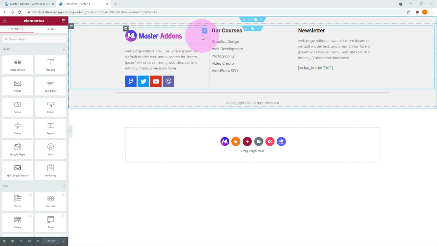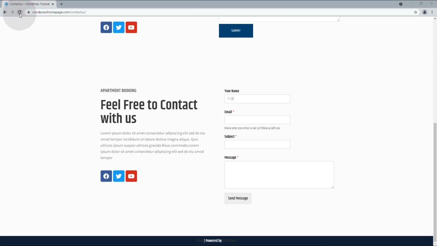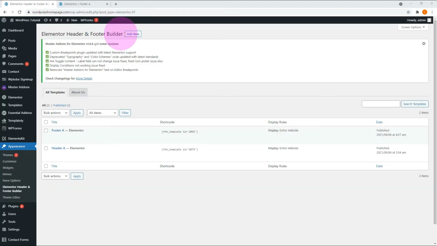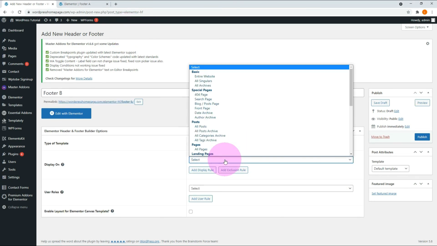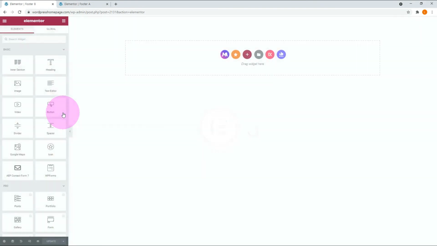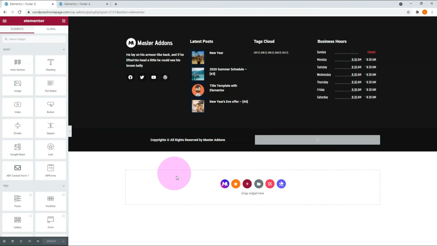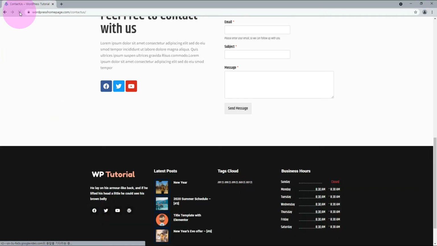Let's change the logo. Check after saving. You can see that the footer is applied. Let's make another footer. Go to Elementor Edit. Let me add a different style footer. Edit the logo. Update it. Then a new footer has been applied.